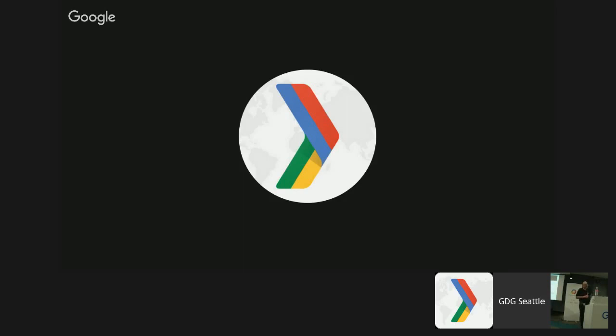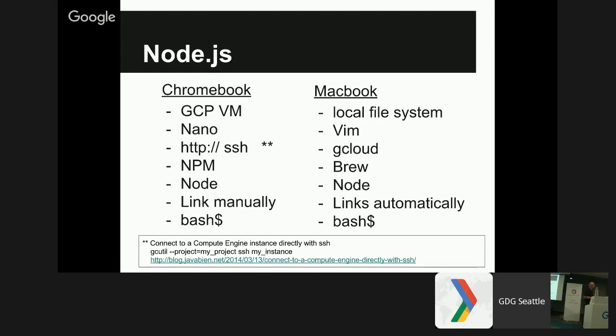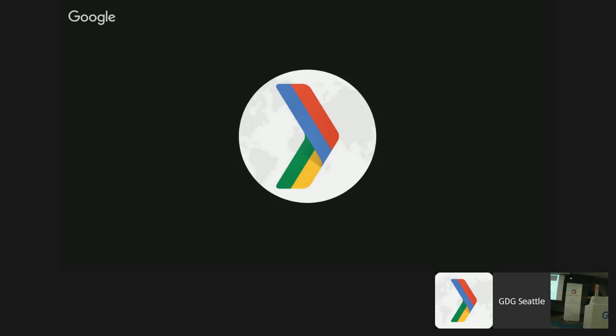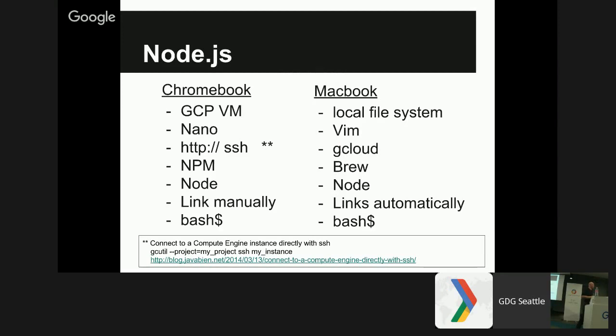So here's a little project I did recently, and I did it all on the Chromebook. This was after my MacBook had died, and I needed to do some Node work. This was my side-by-side comparison, Chromebook versus my MacBook. On my Chromebook, I needed a file system, so I spun up a VM on GCP. I spun up the minimum VM because I want the least cost. I can just leave it there and use it when I need it.